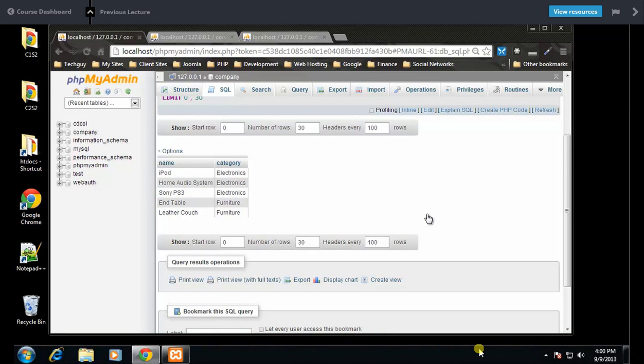So that's it for this section. Next we'll be actually doing this stuff through PHP as opposed to just using the phpMyAdmin tool.